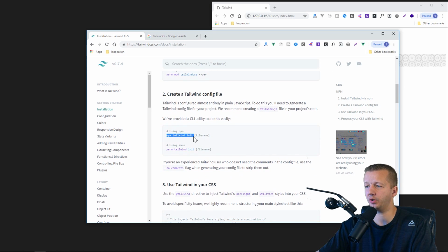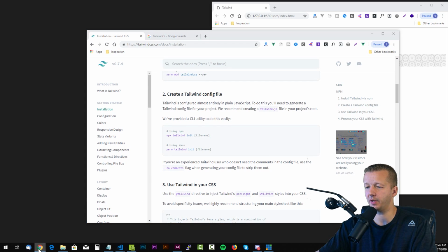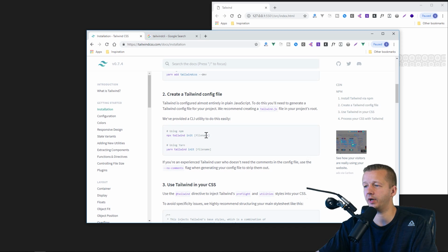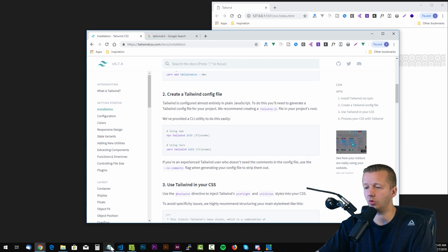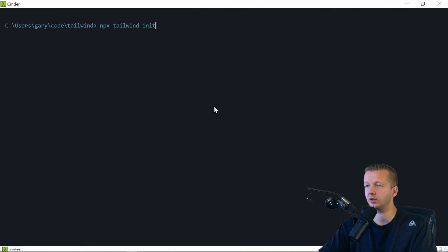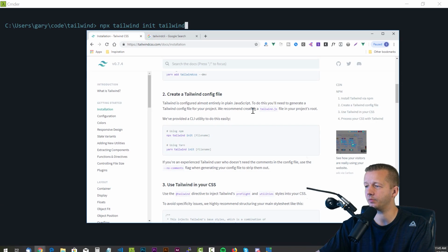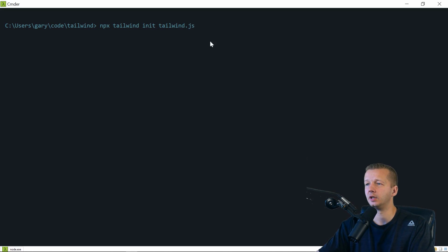We can also run this command right here, npx rather, tailwind init. And this npx command is just going to look in our node modules folder and run tailwind with the init command. And it's going to generate our Tailwind configuration file for us. So we'll go back here and I'm going to type that in, and we're going to call this just tailwind, and I believe the file name is going to be .js. So this will run through, and there we go.